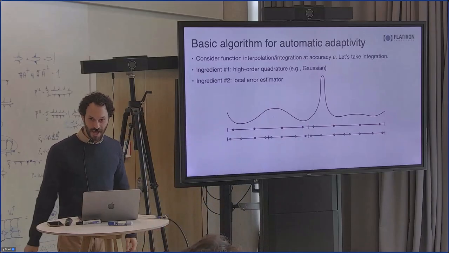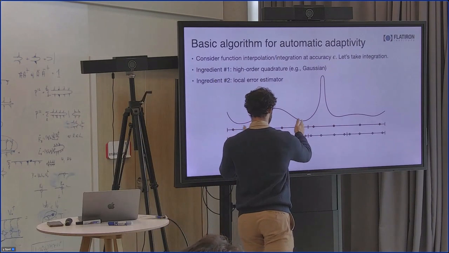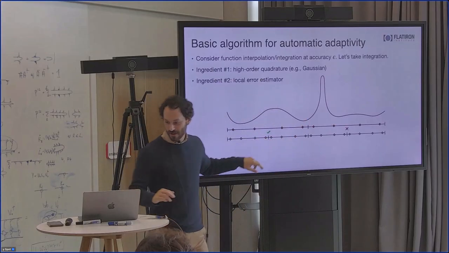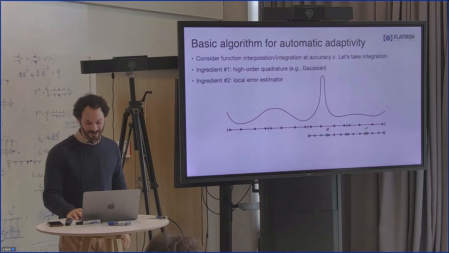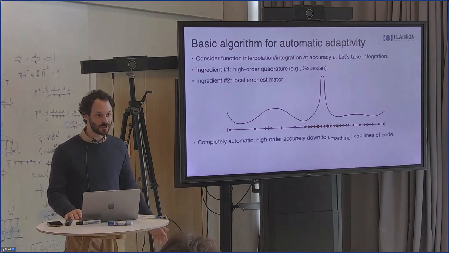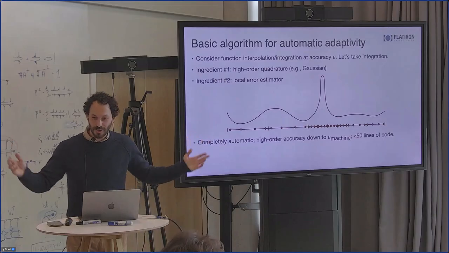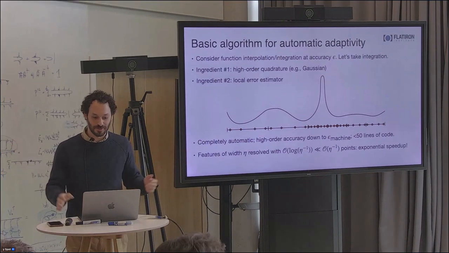So we split again, and we repeat this procedure. Compare this plus this to this. And maybe we find that these agree now, because it's pretty smooth there, but on the right side we don't agree, so we split the right side, and we keep going until we're done. So this automatically found the localized features of our function. It's completely automatic. We can get machine precision if we want. You can code this up in less than 50 lines of code. Very simple algorithm that automatically finds localized features of your function.